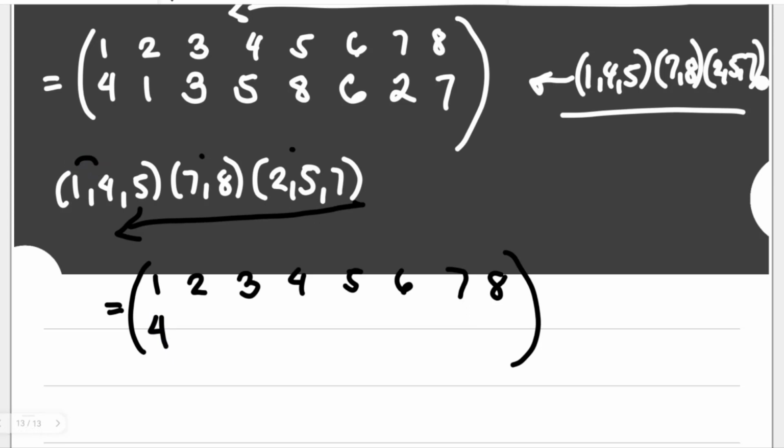Let's do 2. 2 is here, so 2 is mapped to 5. Take note, we are now on 5. Here, 5 is just mapped to 5 because we don't have the item 5 in this cycle. But in the last cycle, 5 is mapped to 1. Therefore, for 2, the image is 1. Even if we touch 5, the first value that we tried is just 2.